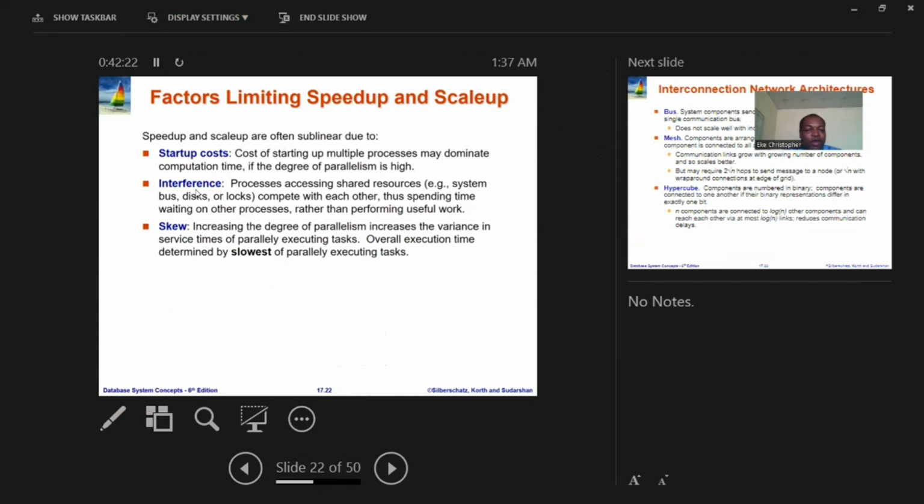Number two is interference. Processes accessing shared resources, for example the system bus, disk, or locks, compete with each other, thus spending time waiting on other processes rather than performing useful tasks. So in this case, there will be interference, because if you have thousands of systems making requests, of course some have to wait. You have to create something like a queue.